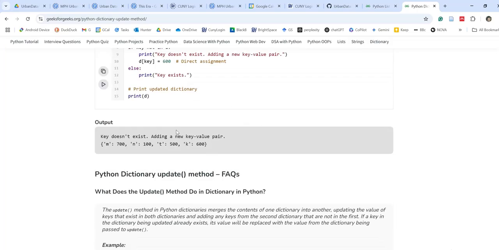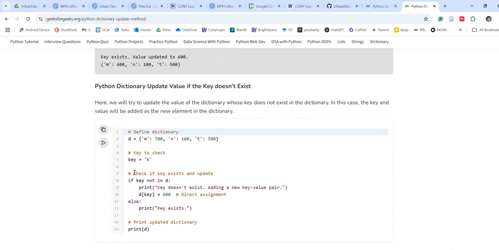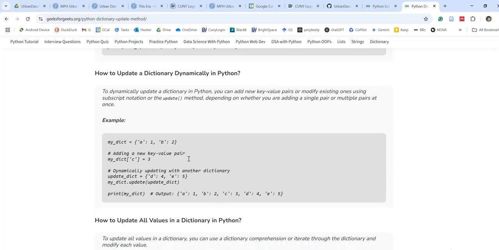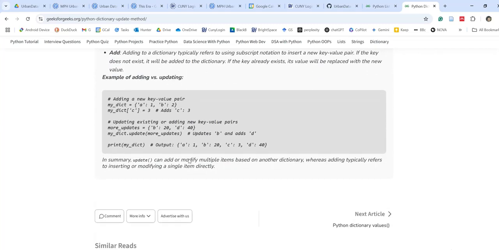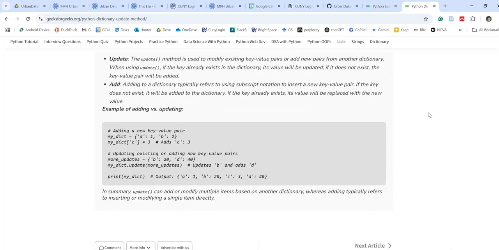All right, so that's good. There are some interesting sample codes here that you can try. I found it useful. Great. Good luck with dictionaries.